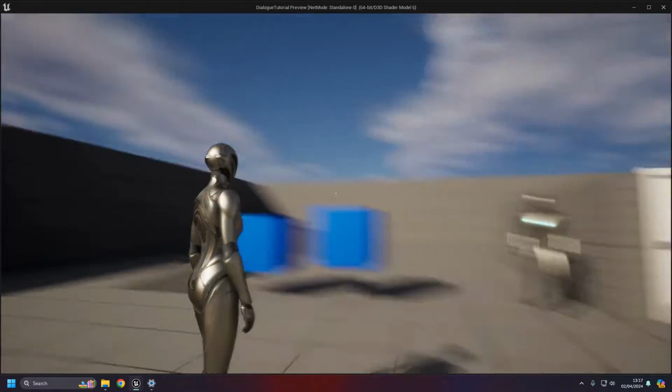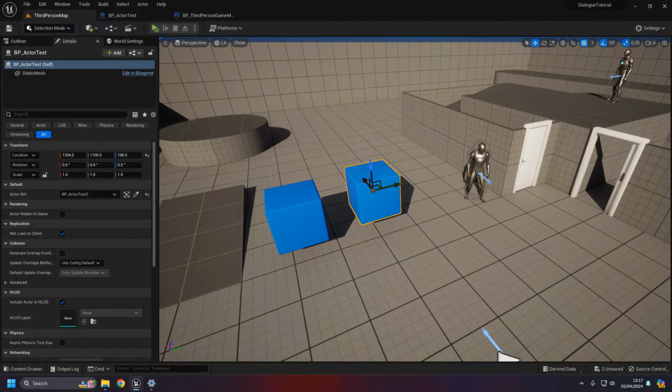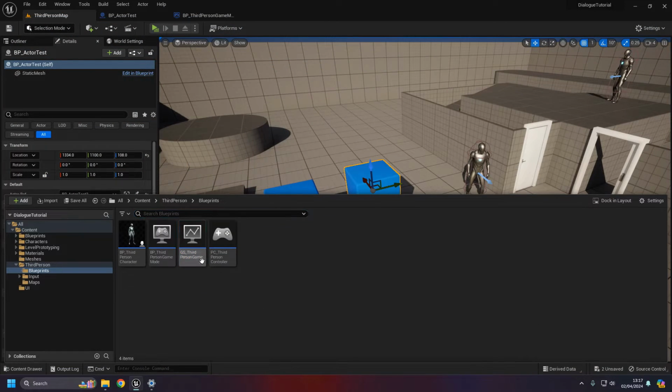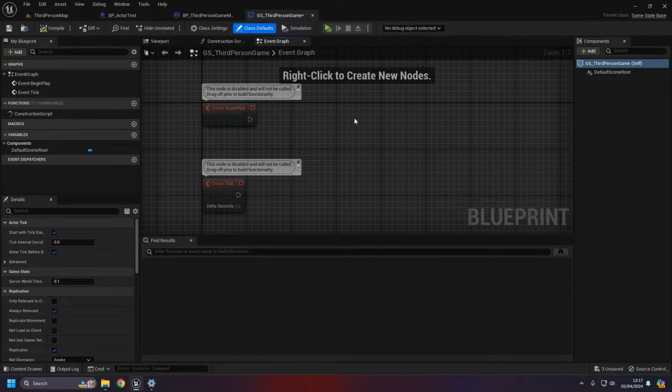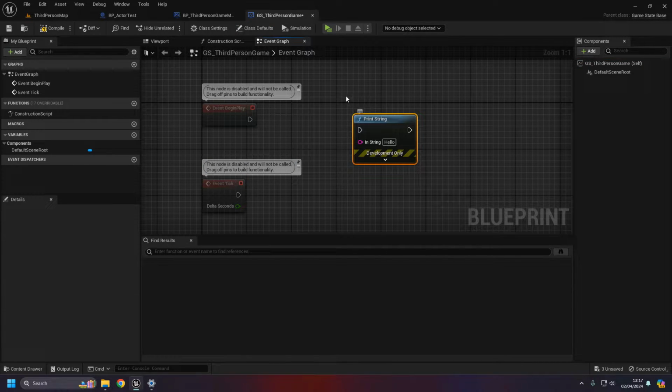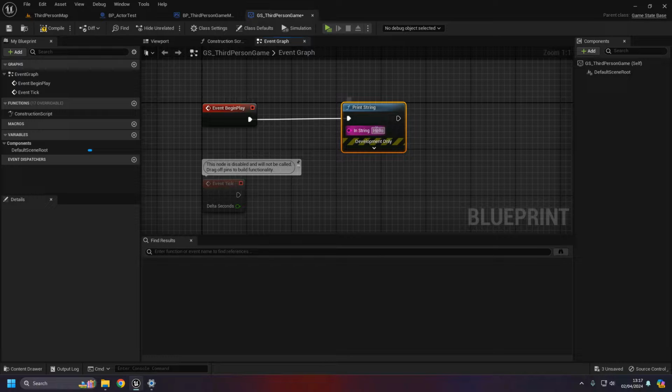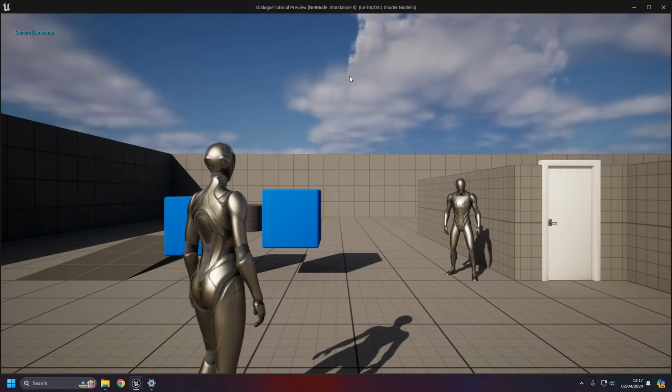Now if we play, it should still be working, which is great. The only difference now is this game state is what's being used. And we'll quickly double check to make sure it is actually loading. Just going to do a quick print string. Call that custom game state. Yeah, so that's printing at the top left of the screen there.